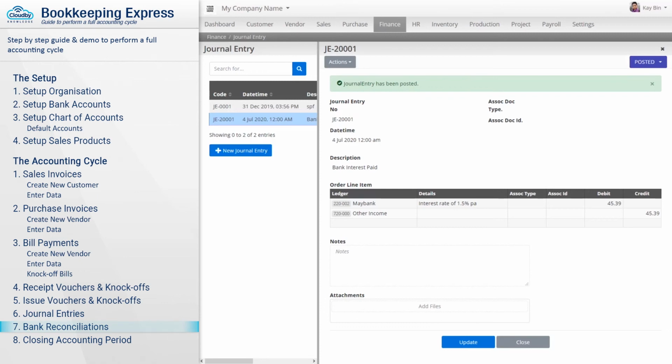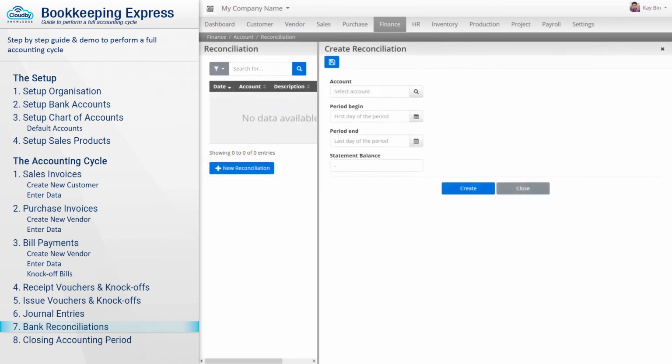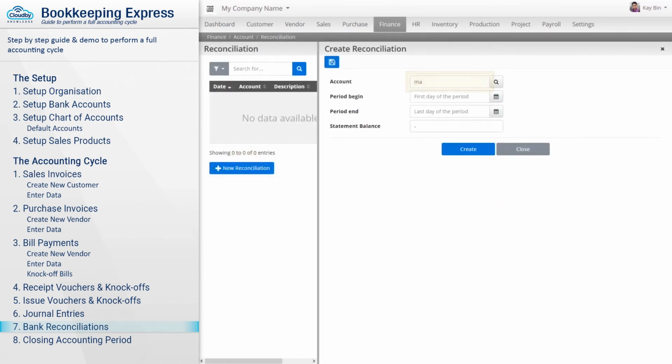Bank reconciliation is the process of explaining any balance variance between your bank ledger against the bank statement. Since our previous process is mostly based upon the bank statement, we can expect a smooth reconciliation process. Have your bank statement ready by your hand. Go to Finance menu, Operation, Reconciliation, New reconciliation. Select Account, Maybank.